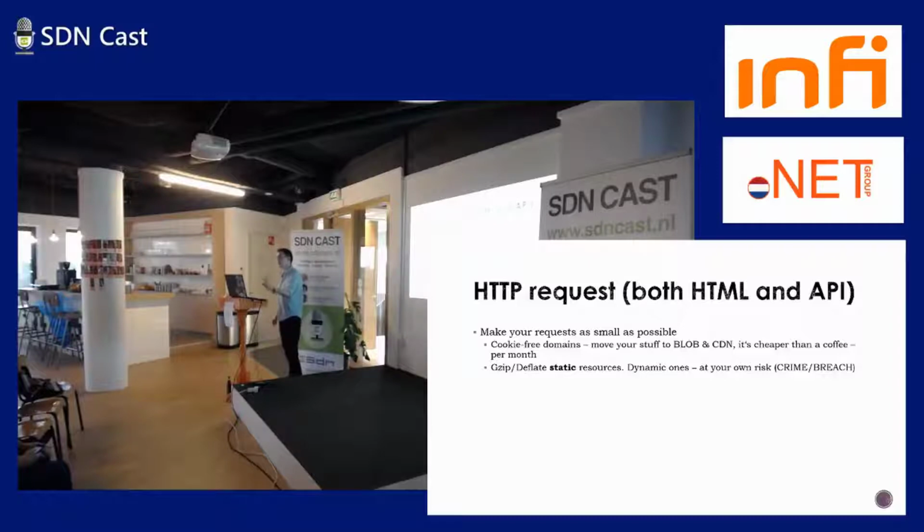Dynamic ones, web APIs and HTML, use at your own risk, because there is a security vulnerability called CRIME and BREACH. If you are compressing dynamic resources over an HTTPS connection, over SSL3 in particular, I think, basically the compression algorithm can be used to reverse engineer the SSL encryption. So if you're then delivering user authentication tokens, session cookies, it can be hijacked.